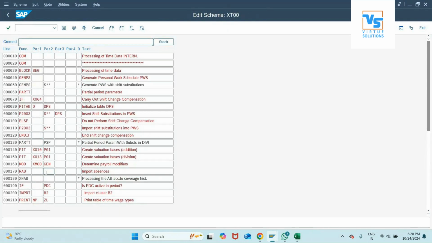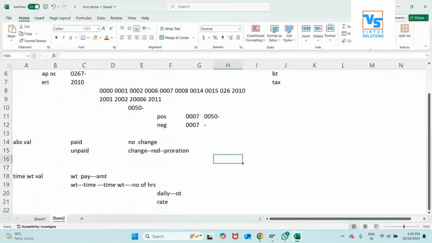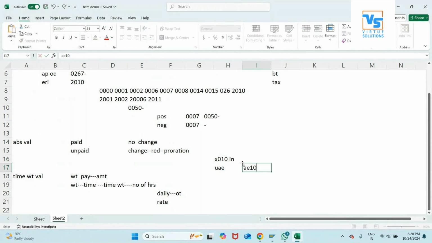So indirectly there is one concept we have to understand. X010 PCR, it is for international. If it is for UAE, it is AE10. If it is KSA, KA10. If it is US, US10. Okay, if it is Britain, it is GB10. So only the letters are going to be changed. Concept is same, but some concept is different, some not much.